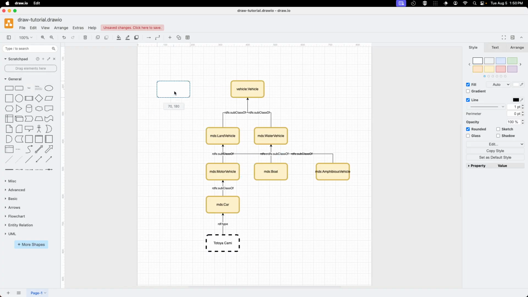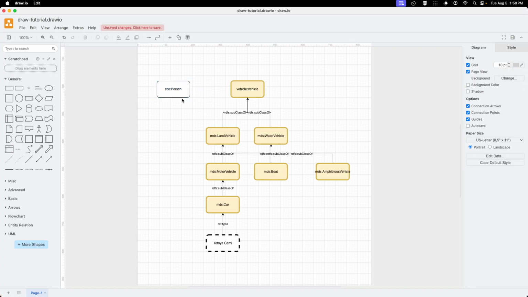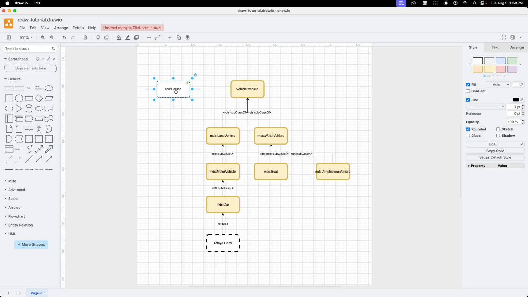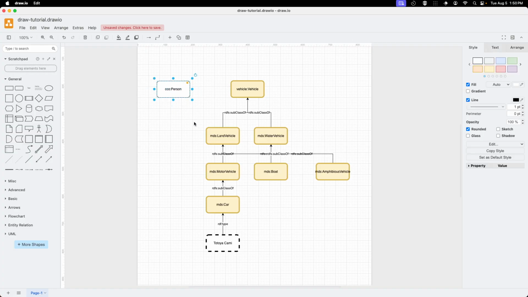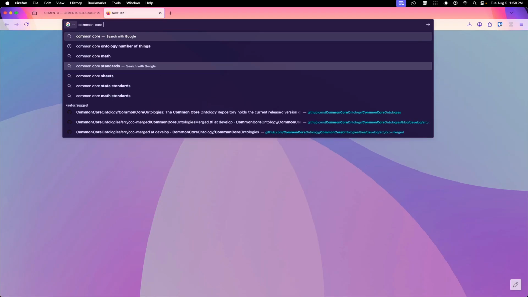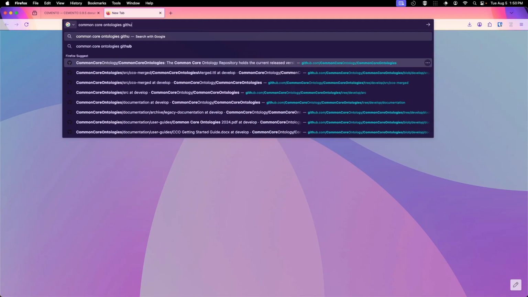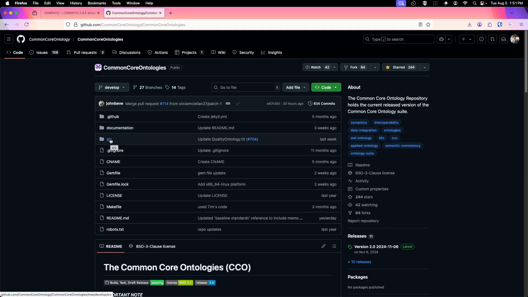In this case, I could do the same thing, but now I'm importing from CCO. So this is one of the more powerful features of CEMENTO, is that you actually don't need to manually import terms from a specific set of ontologies. All you have to do is to make the ontology part of your input. So let's say I have CCO right here and I want to refer to it. What I want to do is download the file and make it part of my input.